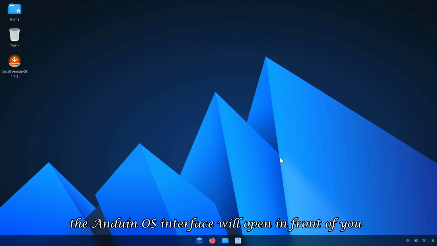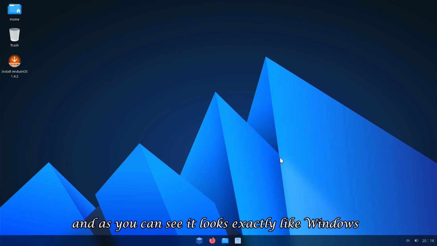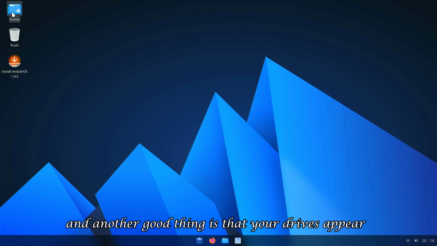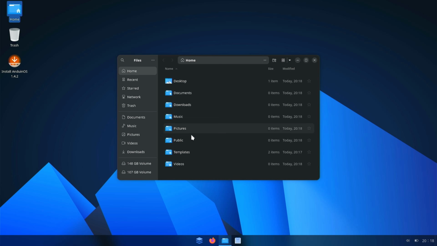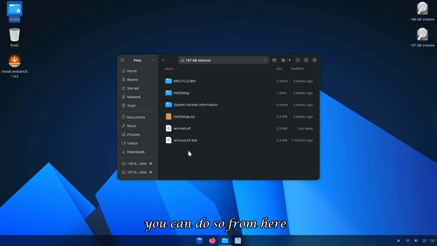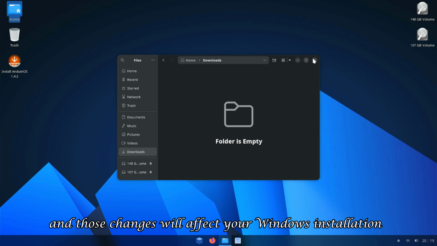After loading, the AnduinOS interface will open in front of you. And as you can see, it looks exactly like Windows. There is a home icon. And another good thing is that your drives appear mounted. That means if you want to make any changes to them, you can do so from here, and those changes will affect your Windows installation.